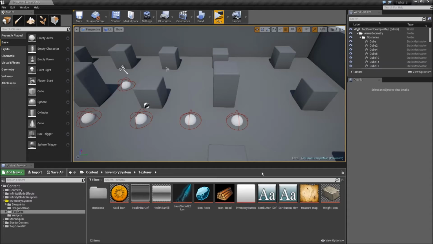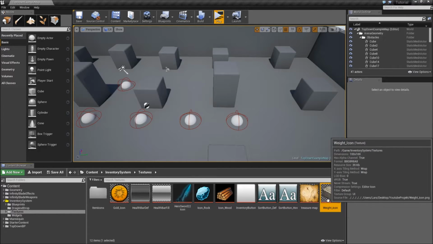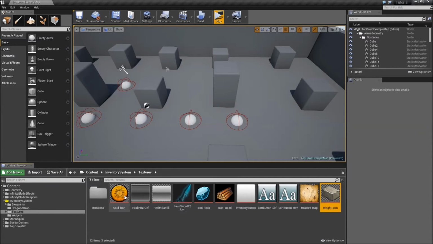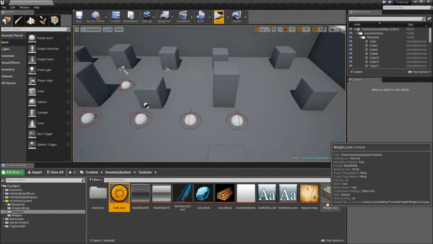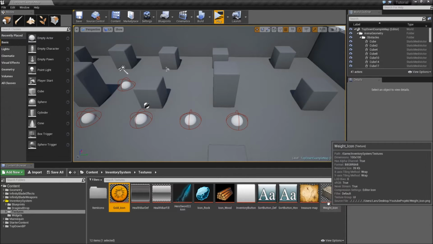In today's episode we will add another requested feature, and that is the implementation of a weight system. For this video and probably for the next one I imported two textures, on the one hand the weight icon and on the other the gold icon. You will find the download link to them in the video description.